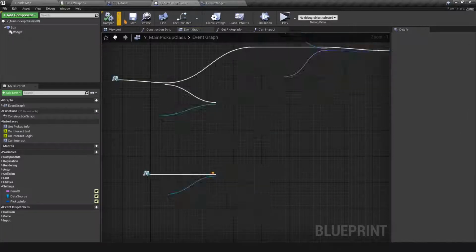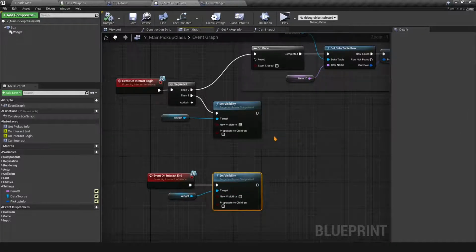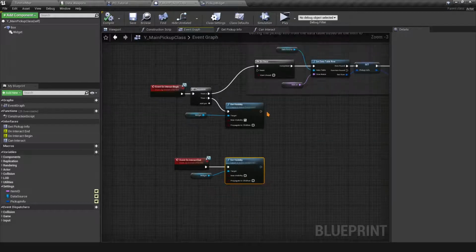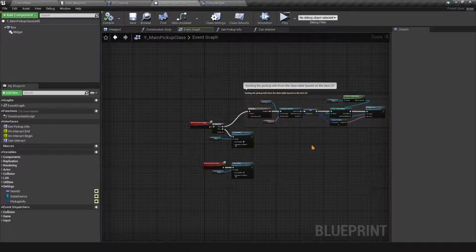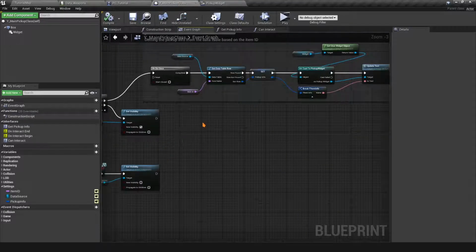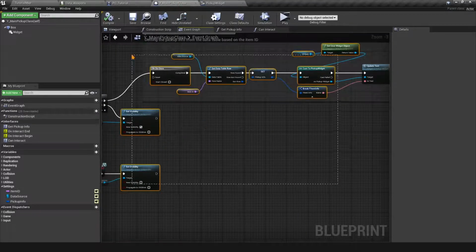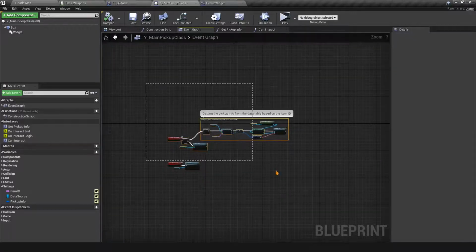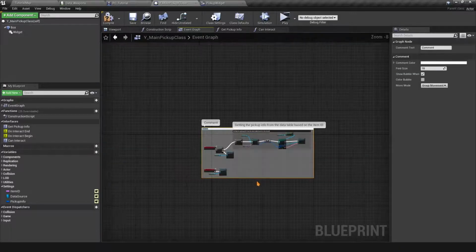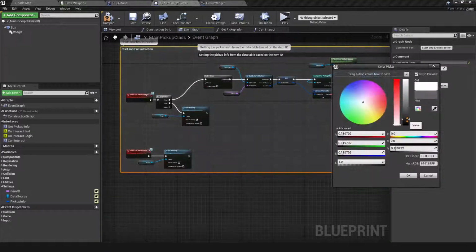So this is another reason why you want to have a main pickup class, like a parent class, because if you just duplicate this class and you want to make another pickup, you're going to have to do this all over again. But if we create a child, the child is going to have this by default. So let's go ahead and maybe comment all this. Okay, maybe we'll do the same color there.